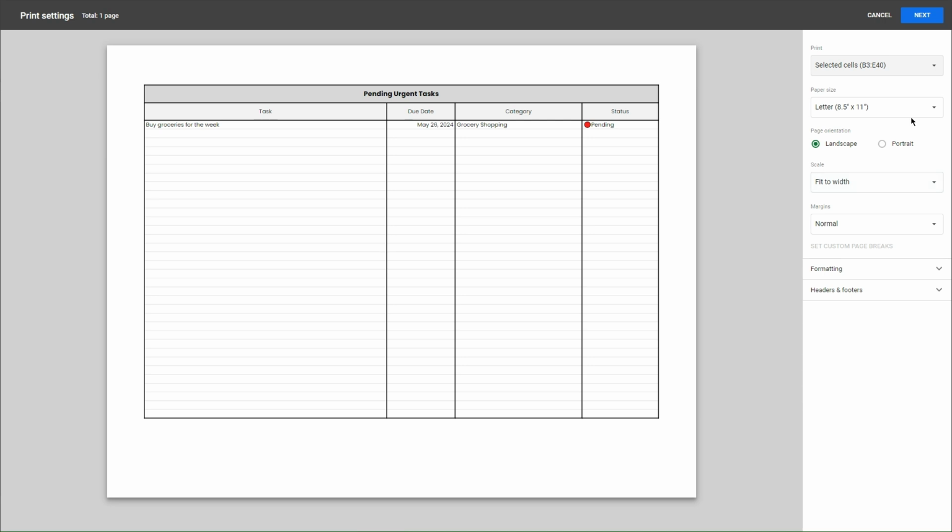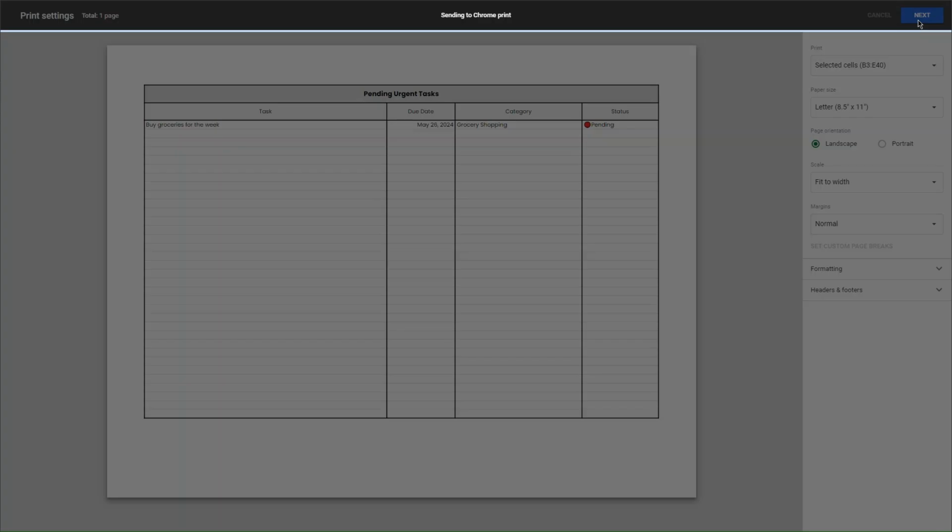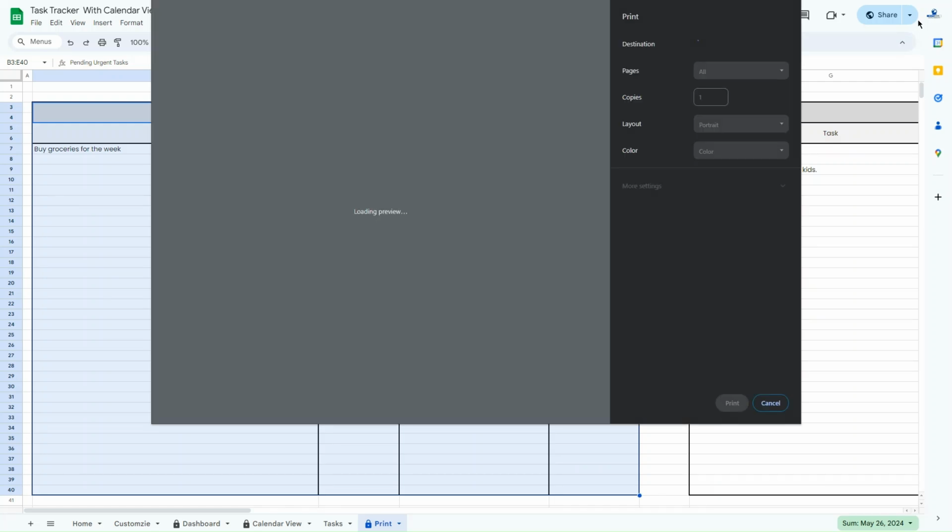Then, click on the Next button. Another window will appear, showing details about your printer. You can select your printer from there and print your tasks.